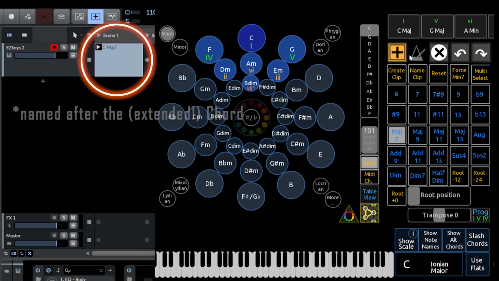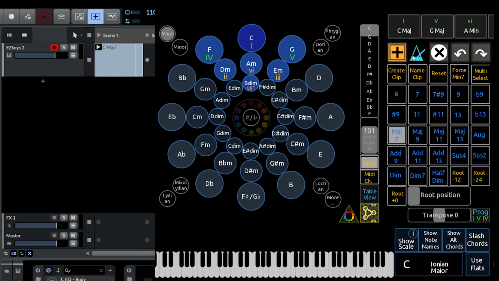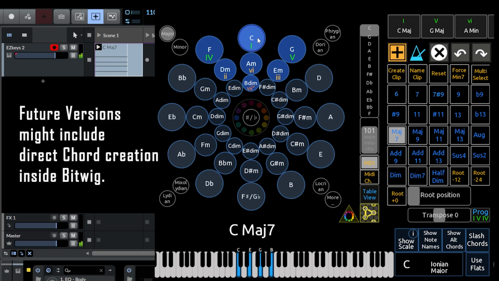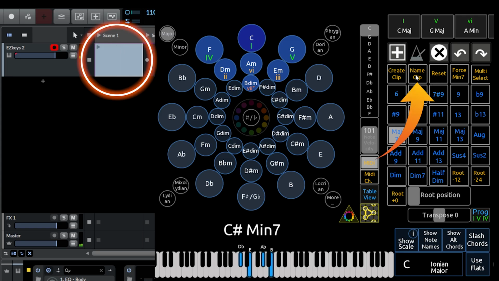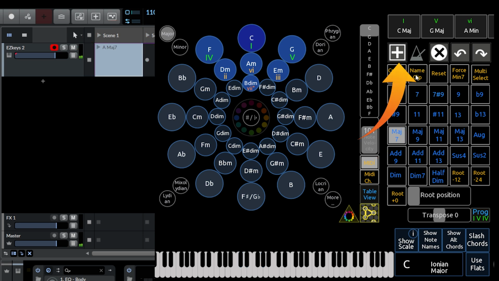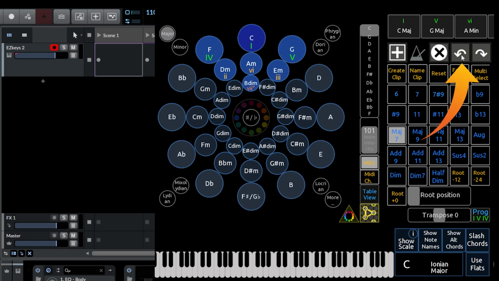The best thing is to also have the metronome button turned on, because now, when you hear the next first beat count, you can press the chord button again to record this chord into this newly created clip. The Name Clip button is just a handy tool to instantly rename any selected clip to the currently detected chord name. And then we obviously got the overdub button of Bitwig and undo and redo.